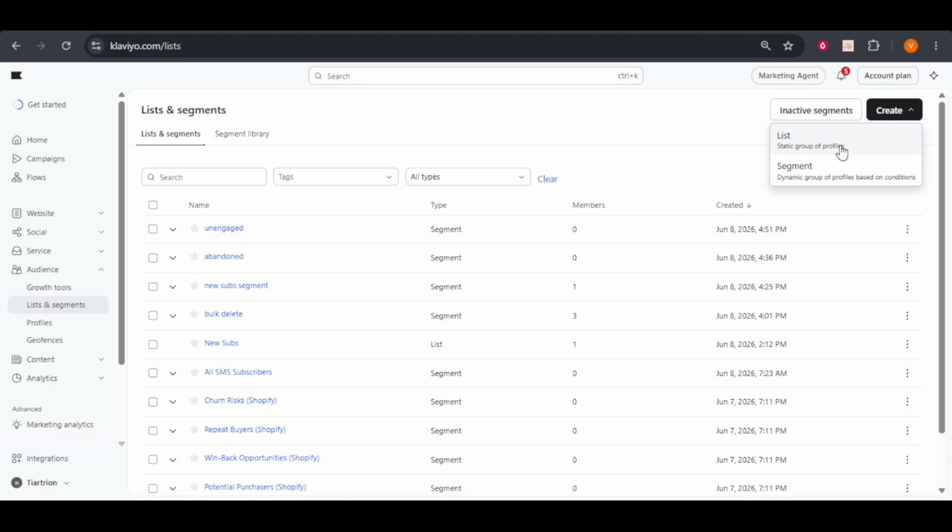You'll be prompted to choose between creating a list or a segment. Here, you'll want to select Segment, as this will allow you to define a specific group of people based on shared characteristics, in this case, their country.